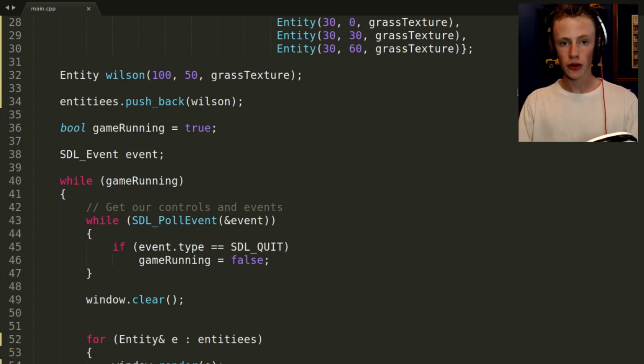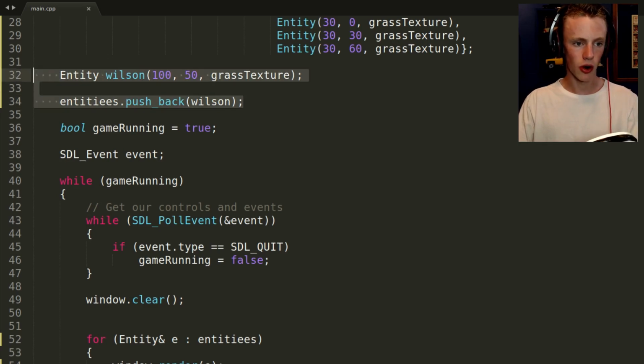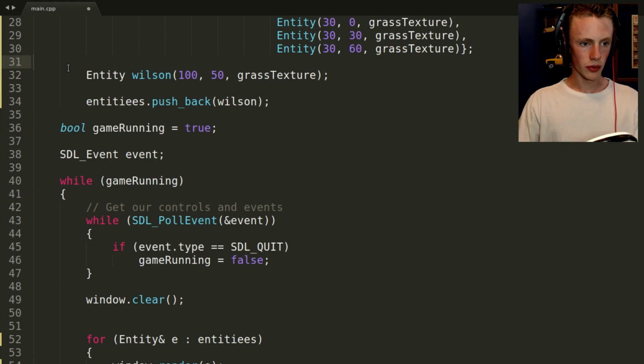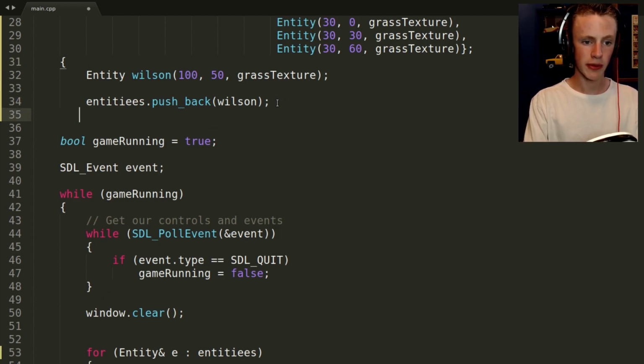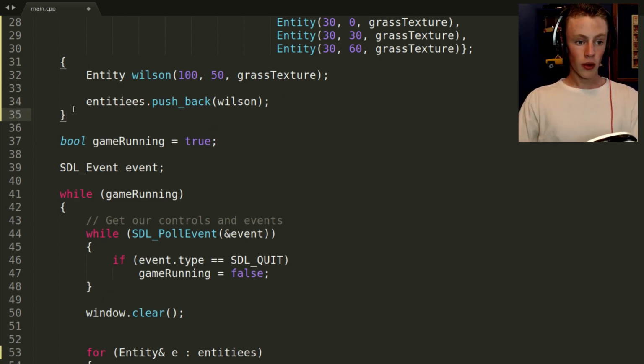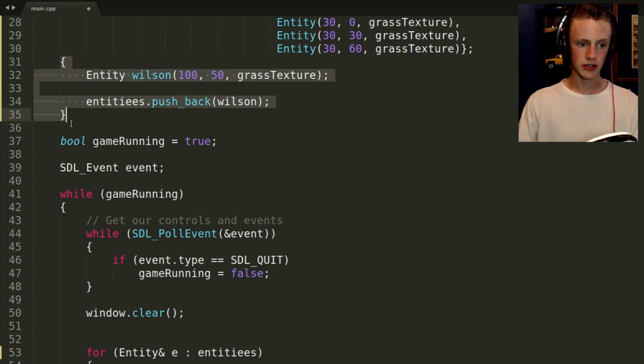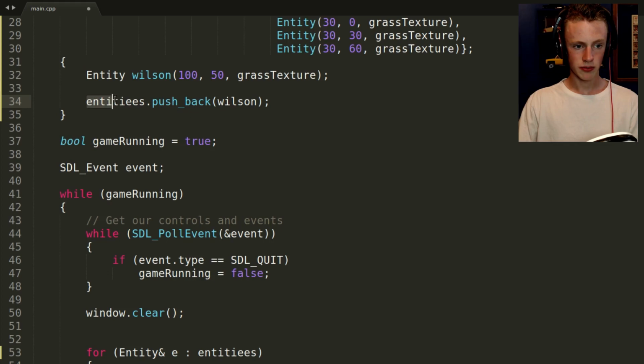So the question is, how can we get rid of Wilson a little bit faster? The answer is we just throw in a quick little scope. So if we tab these over, and then tab ourselves over, open up a curly brace, and then end a curly brace after we push_back Wilson into our array of entities, we'll have taken care of Wilson. So now Wilson's lifetime is limited to inside these two curly braces. Word to the wise, make sure you throw the push_back call right inside the lifetime of Wilson. So make sure it's inside Wilson's scope.